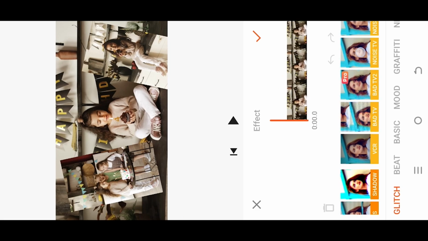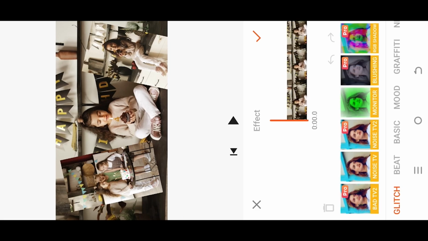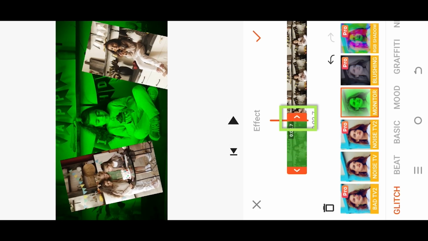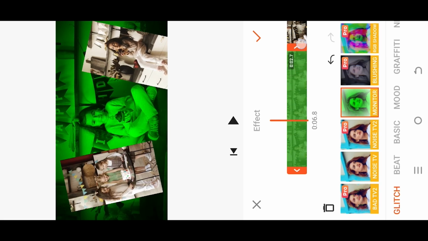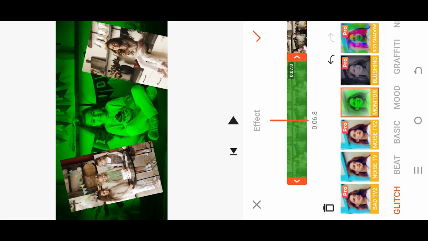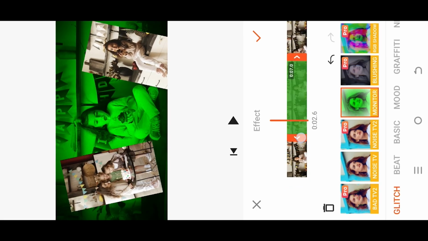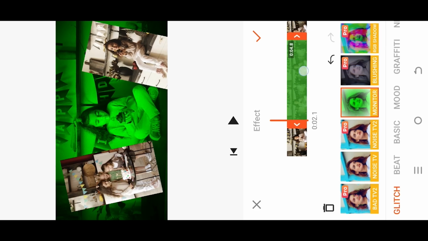Let's apply something which is highly visible so that we can see where the effect is going. Suppose this green monitor overlay, select the option, but as you can see, nothing happens. To apply any effect, we need to tap and hold. After releasing, tap, hold, drag the edge to adjust the duration of the effect and select on which part you want to apply the effect.